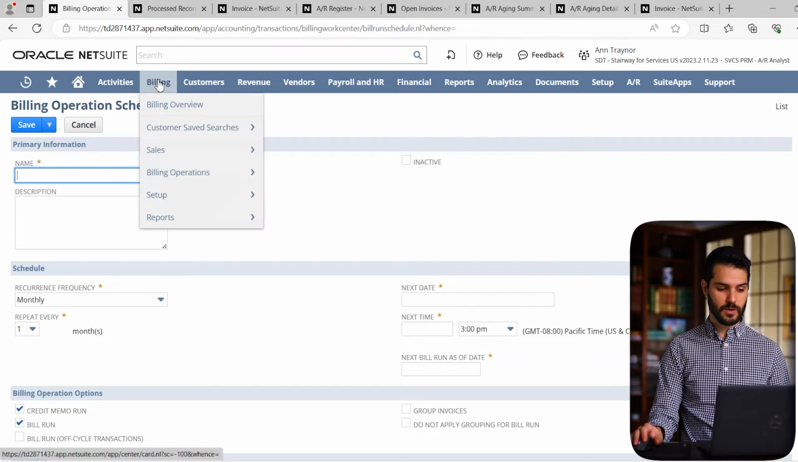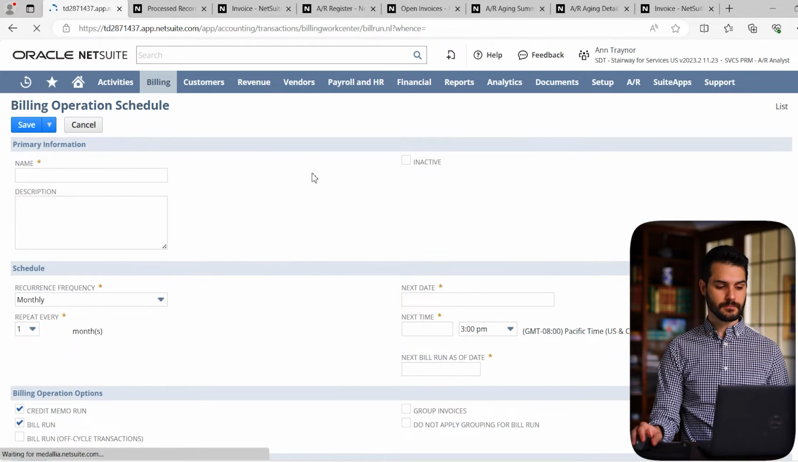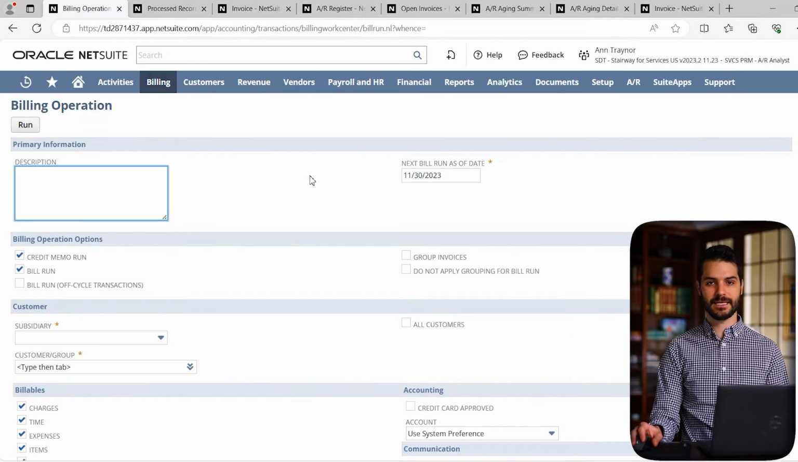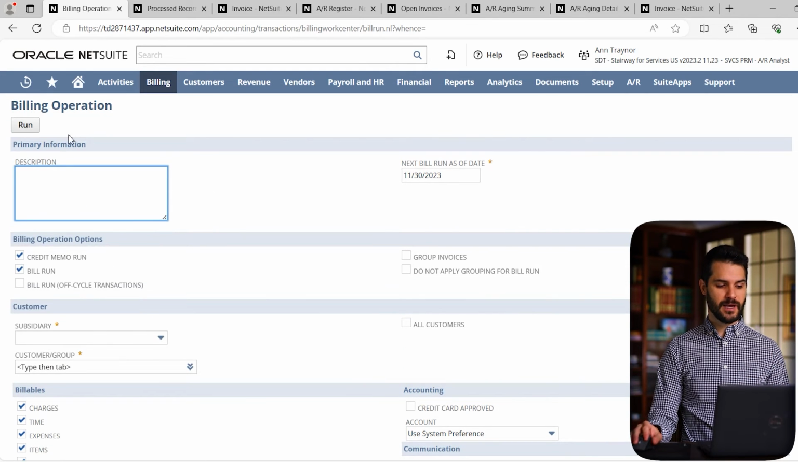The fourth option would be going to billing, billing operation, and process billing operation. So if I click on that, this is really the exact same thing, except as opposed to doing it on a schedule, I'm doing it on demand. So you can see here, I have all of the same features. The only difference being I can't set up the schedule, right? How often it's recurring. And if I put in all this information, I can hit run, and it will simply run it at that moment.